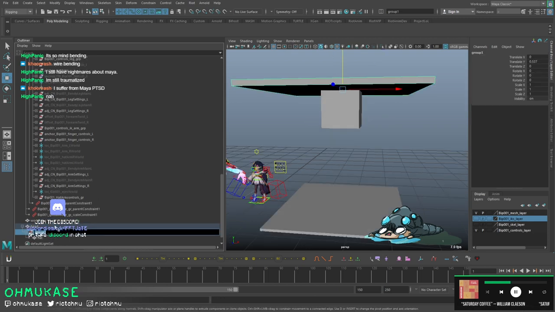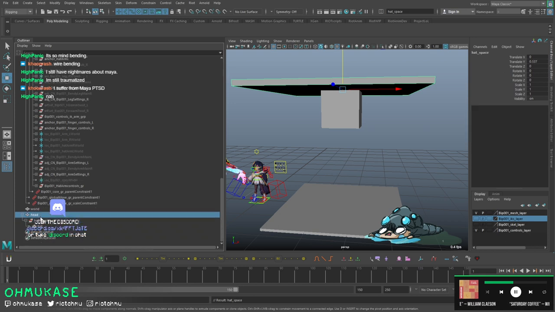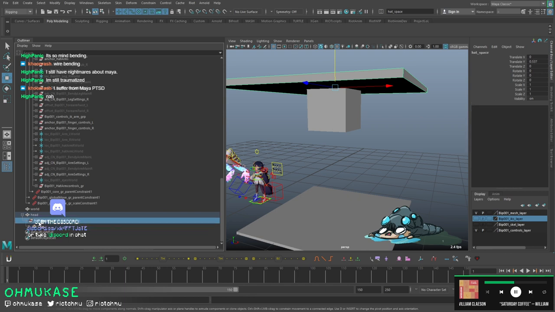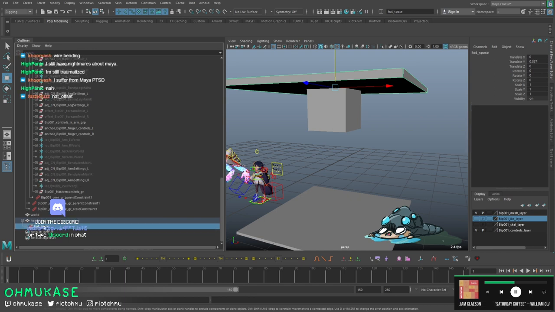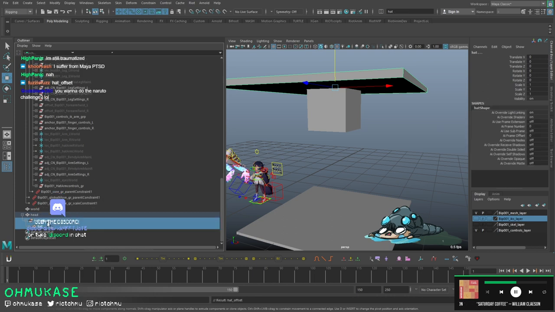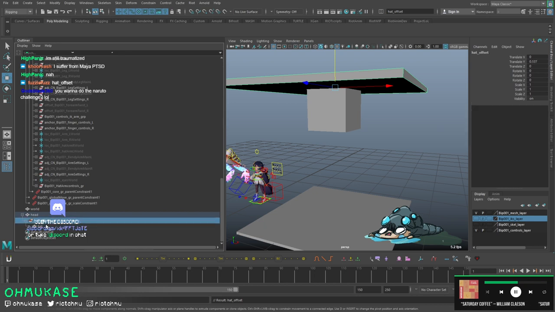Now we have a group here. And so what we can do is call this hat parent, or hat constraint, or we'll just do hat space. Let's just do hat space. So we can see here that basically what we did is we created the head, which is here, and the hat, but now the hat is housed under hat space. Let's just call it that. Hat offset is actually probably a more technical term, or just much cleaner in terms of rigging. Hat offset makes a lot of sense. So the hat offset houses the hat.